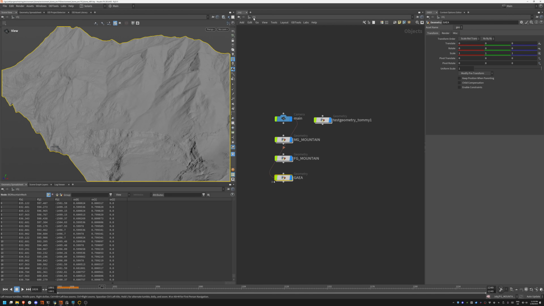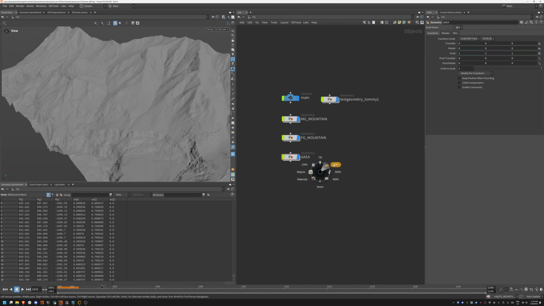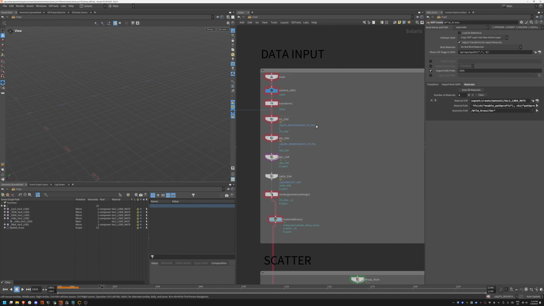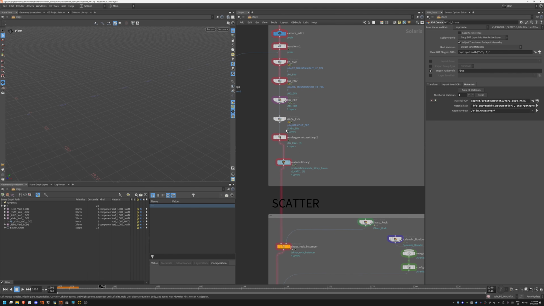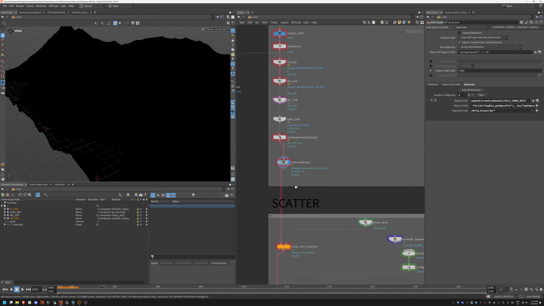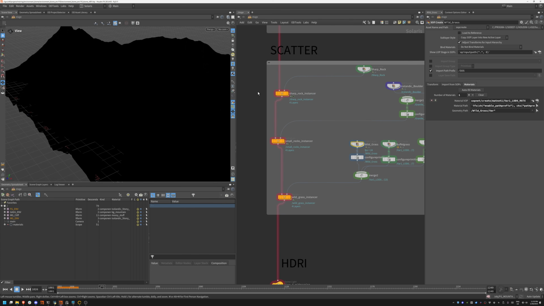And then back in here we can now hop into LOPs again, where you can see I'm pulling in that stuff. And here, material library is where I assign all the shaders. And just for the time being, I will disable the scatter.